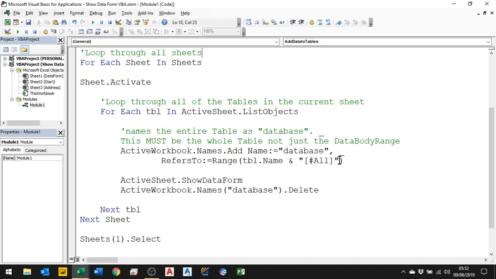Now this is the most important part. This is the bit that means it's going to work or not work, because otherwise, remember about the headers, they won't be included. When I say database, it's not going to recognize it properly as a correct range, because it's just going to be the wrong range. Then ActiveSheet.ShowDataForm. So it'll be looking for a range called database or a table that starts in A1. Now, because I've specified database, it's going to use that as the preference.